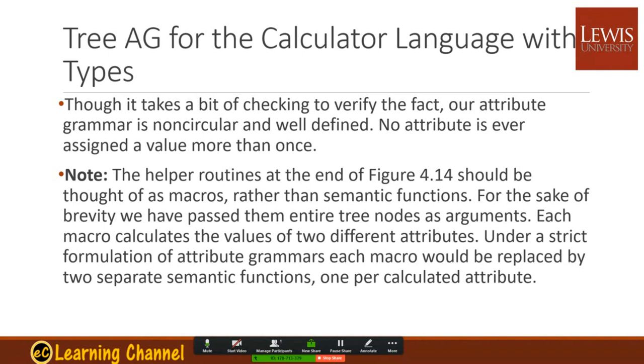The helper routine at the end of Figure 4.14 should be thought of as macros rather than a semantic function. For the sake of brevity, we have passed them the entire tree node as argument. Each macro calculates the value of two different attributes. Under a strict formulation of attribute grammars, each macro would be replaced by two separate semantic functions, one per calculated attribute.